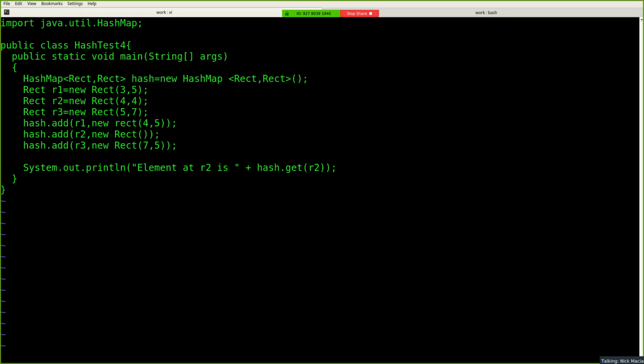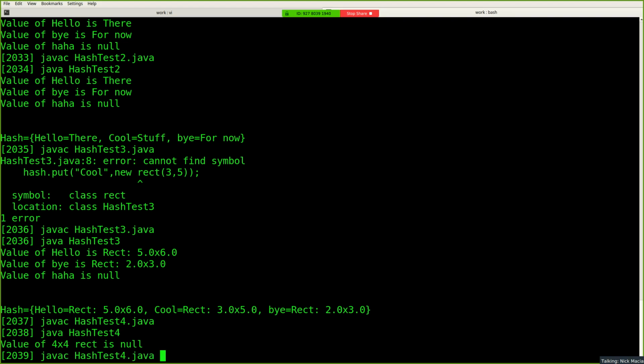Alright, so we'll make 3 rectangles, R1 through R3. We will add some data associated with each of those, and the data we're adding is a rectangle. And the data we're adding for R2 is actually just a 1x1 rectangle, the default constructor. And so when we try to get that using the get method, we should get back a 1x1 rectangle.